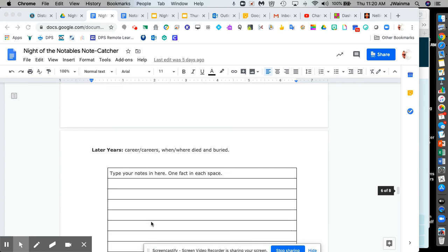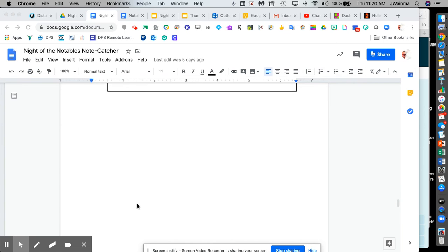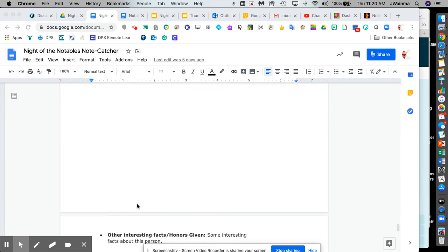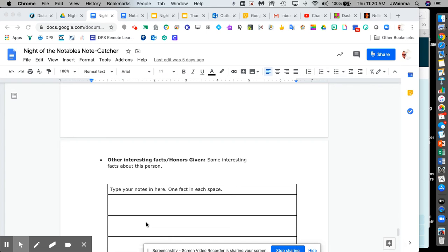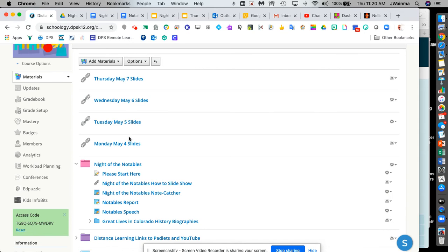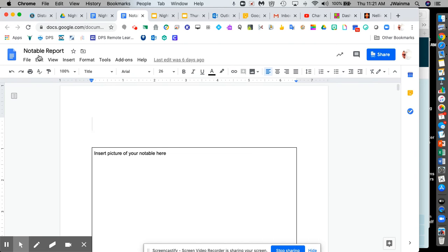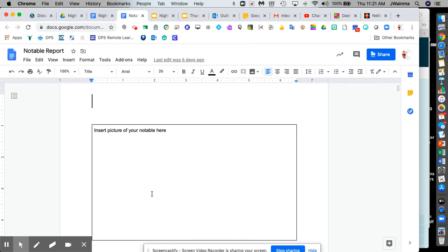You'll probably have more information on the later years, their contributions, and maybe a bunch of interesting facts depending on who your person is. Next, you'll go to Schoology, go into the Night of the Notables, and click on your next link, which is the Notables Report. That will open up a copy just for you. It looks like this when you first download it, and it'll have your name up here.